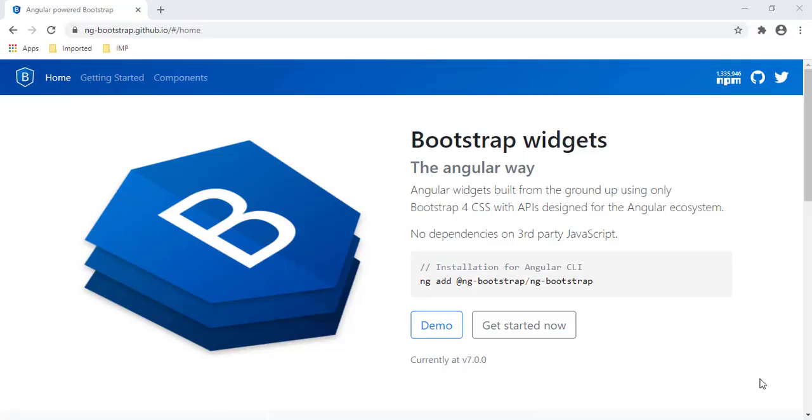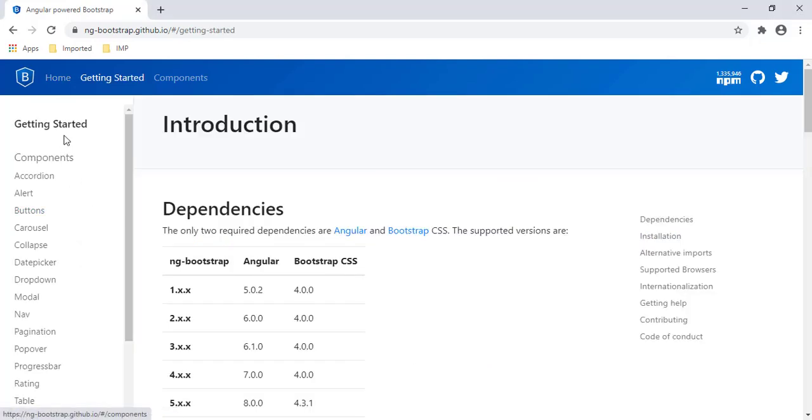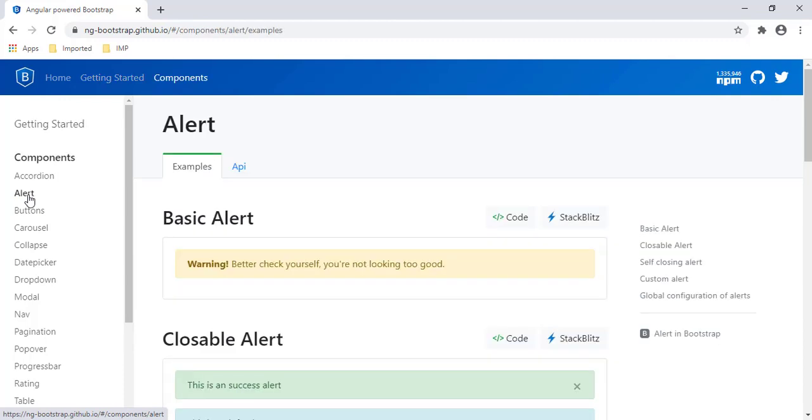Now, instead of the browser alert, I want to show a nicer alert. So I came to this Bootstrap page, which we added in the previous video. If you don't have Bootstrap, you can go to the description and find the link for adding Bootstrap and open this link. Now let's click on get started. Here we can find all the controls. Today I'm going to use alert.